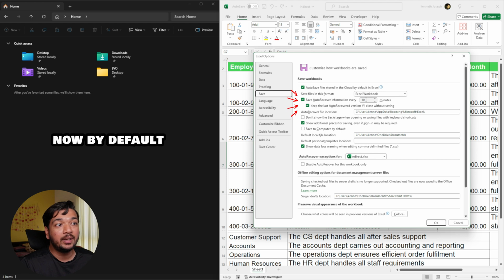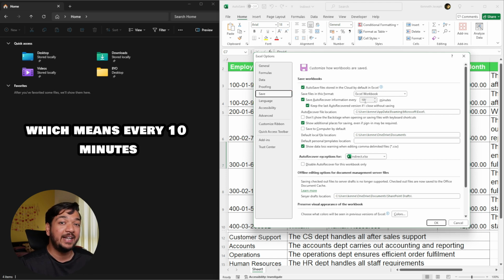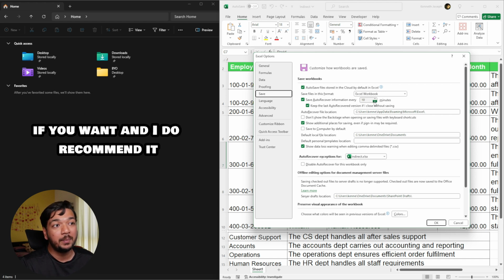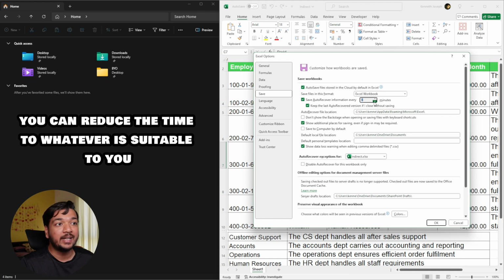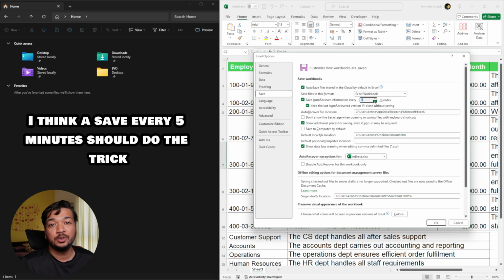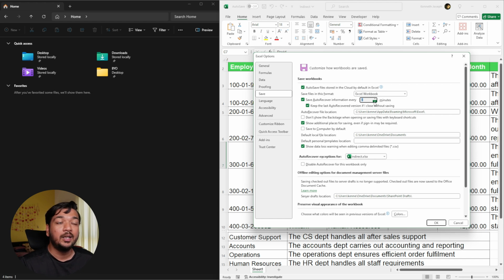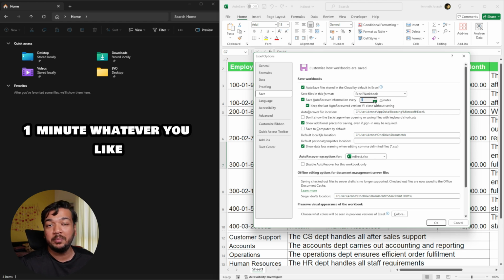Now by default, Excel sets the autosave timer to 10 minutes, which means every 10 minutes it's going to save your Excel file. If you want, and I do recommend it, you can reduce the time to whatever is suitable to you. I think a save every 5 minutes should do the trick. If you are an Excel wizard and you deal with a lot of data and you work through it very quickly, you can reduce it to 2 minutes, 1 minute, whatever you like.